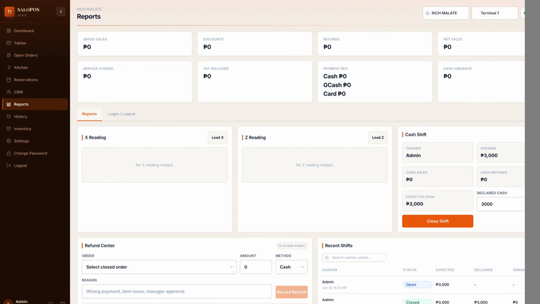The Recipes tab connects your menu to your inventory. Select a menu item from the drop-down, then use the Add Line form to define its recipe. Select the ingredient and enter the exact quantity consumed per portion. Save each line. Once a recipe is defined, every time that menu item is included in a closed order, SaloPOS automatically deducts the recipe quantities from your branch's stock levels, giving you real-time, kitchen-driven inventory depletion with no manual entry needed. The Suppliers tab maintains your vendor directory.